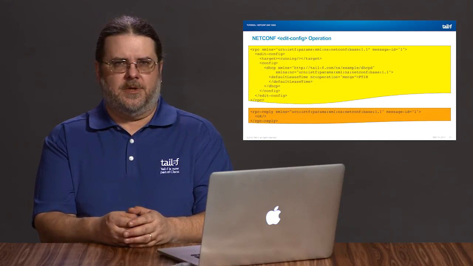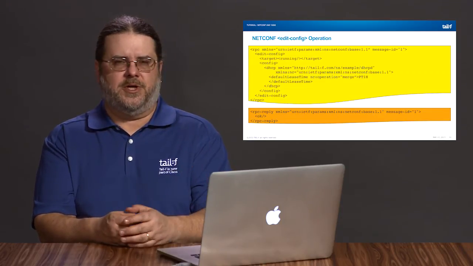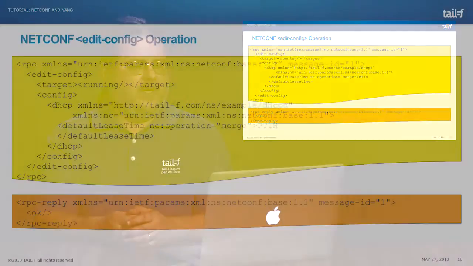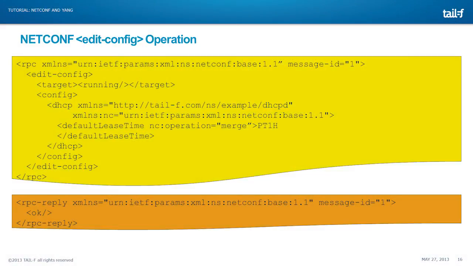EditConfig, as mentioned earlier, is used to make a configuration change to the device. So here we see an EditConfig RPC going into the device. The first thing we need to specify is target. Which data store are we modifying with this EditConfig? In this case, we're writing directly to the running data store. So target is running, and then again, config is the payload.